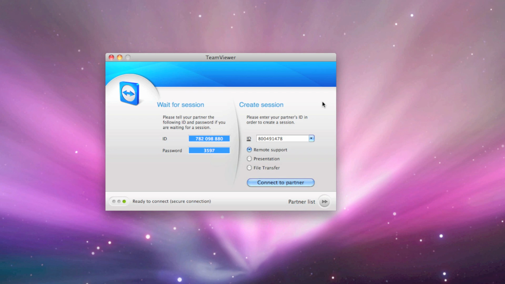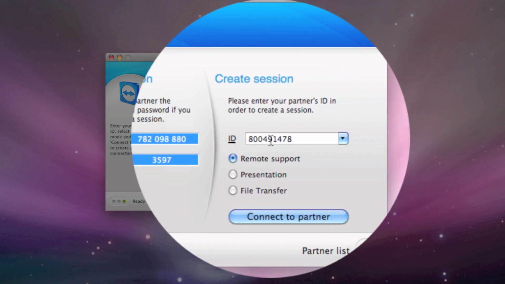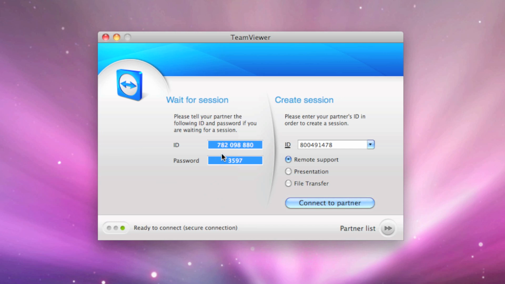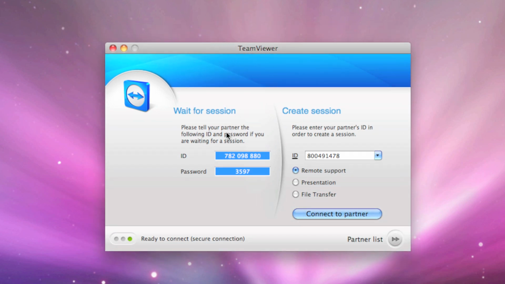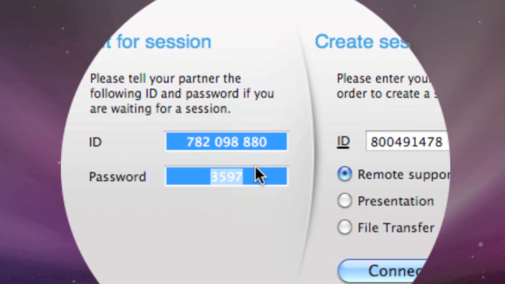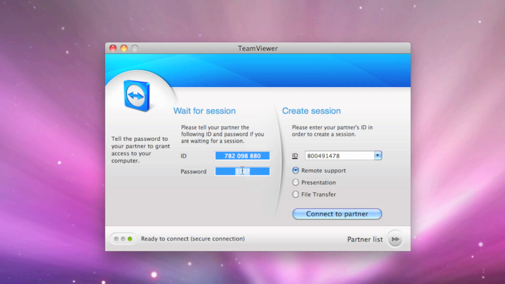It's very, very basic and very, very simple. Basically, this is what you're going to see. On the left-hand side, waiting for a session. On the right-hand side, create a session. Now, what you're going to do for the Joytech support rep is provide this ID and this password to the Joytech rep, and the Joytech rep is actually going to enter it on this side in their control panel of their TeamViewer. So that basically establishes a private one-on-one two-way communication between your computer and their computer.